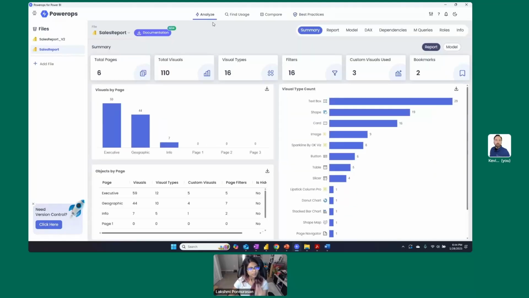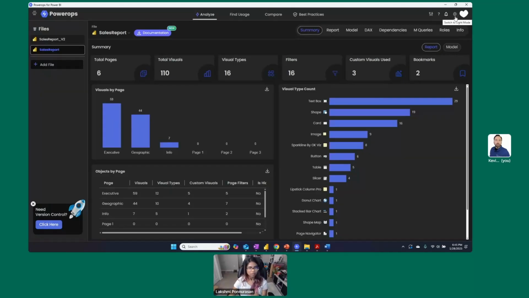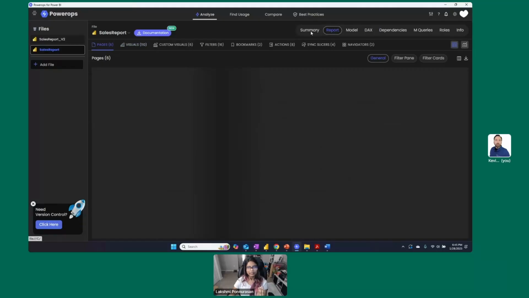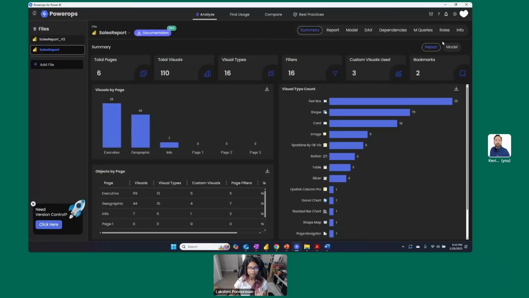Quick features of Powerops desktop that I would like to highlight is we have a dark mode. Since Power BI has a dark mode now, we also have a dark mode for people who like to work with dark background. So everything you'll see is color contrast. We've taken care of that.